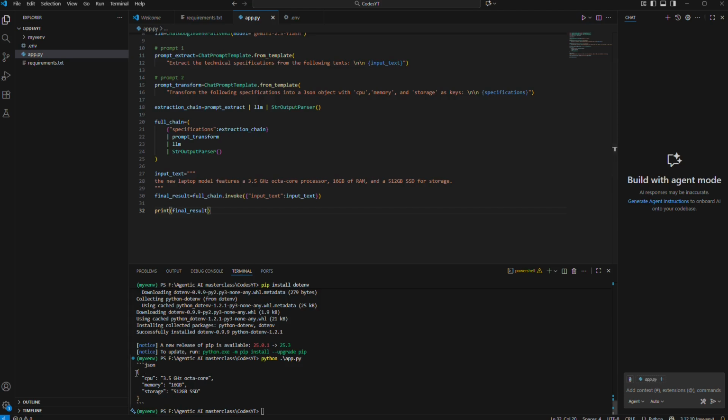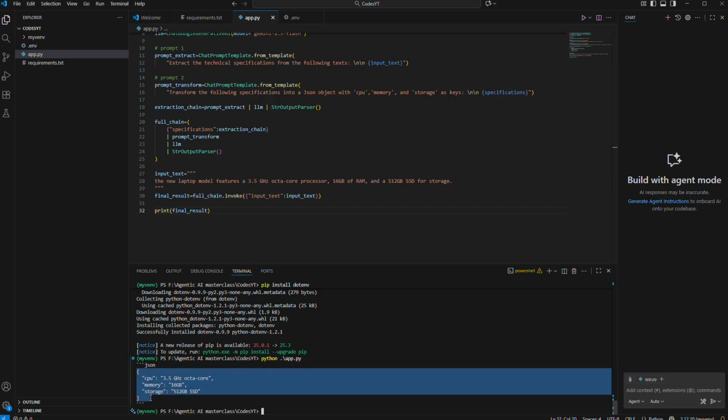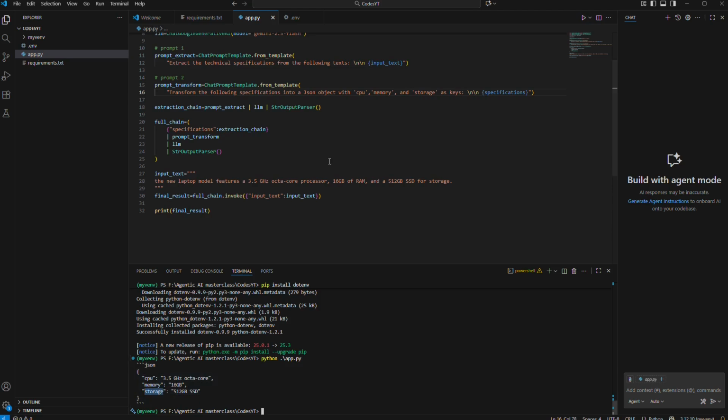And as you can see, we got our structured JSON output with the intended keys that we wanted, which is CPU, memory, and storage, and then the exact values corresponding to those keys are also extracted here from the unstructured input text.